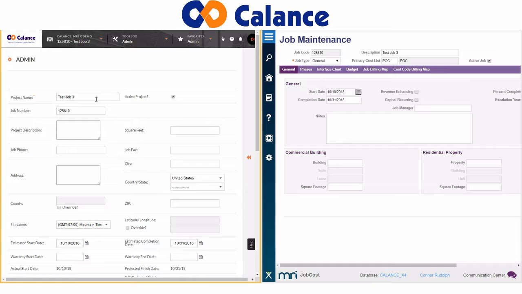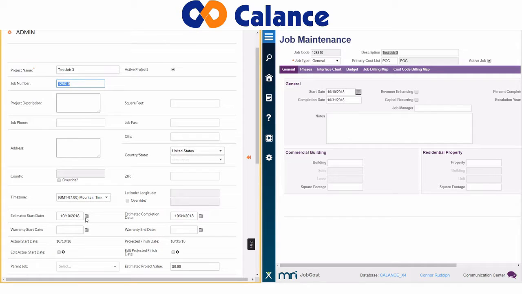so we have the project name, that's test job 3. That's the project description here in MRI. The job code is 1258110. That's the job number here. The start date is 10/10/2018. That's the start date in Procore as well. And the completion date is 10/31/2018.